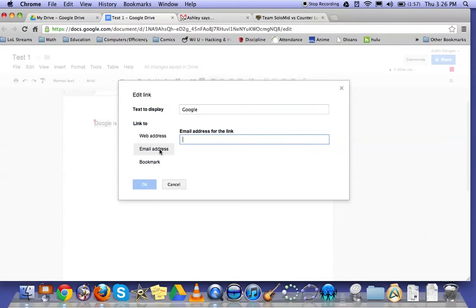I can have this word linked to an email address. So what it will do is if I'm logged into my Gmail account and I'm reading this document, then when I click on this word, it will open up my Gmail account and it will instantly start a compose message in my Gmail with the email address that has been linked here. So if I put bob@hotmail.com, okay, when you click on the word that is highlighted, it'll set up a compose message that will be emailing bob@hotmail.com.